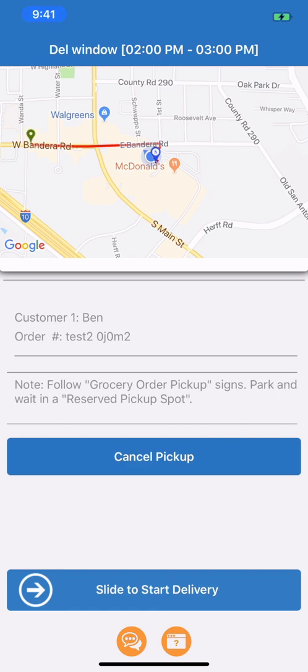So you can see here there's a note. It says this is for a Walmart order actually. So grocery order, pickup signs, park and wait in a reserved spot. So that's where you go to pick up the groceries and they'll bring the groceries out and load them for you. After all of the groceries have been loaded in your car or whatever the order is, food or auto parts, whatever, then you do the slide to start delivery button.